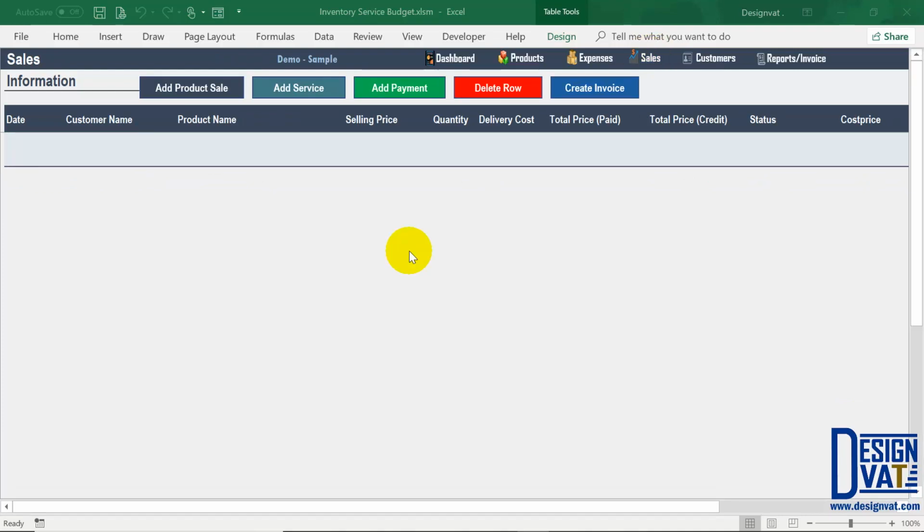This is where you document all sales transactions. So you notice the label at the top says sales information. To the right of this, we have 5 buttons: to add a product sale, to add a service, to add payment when received from a customer, to delete an existing sales transaction, and to automatically create an invoice. Above this, we have our navigation pane, and below we have our table where all sales transactions will be listed.